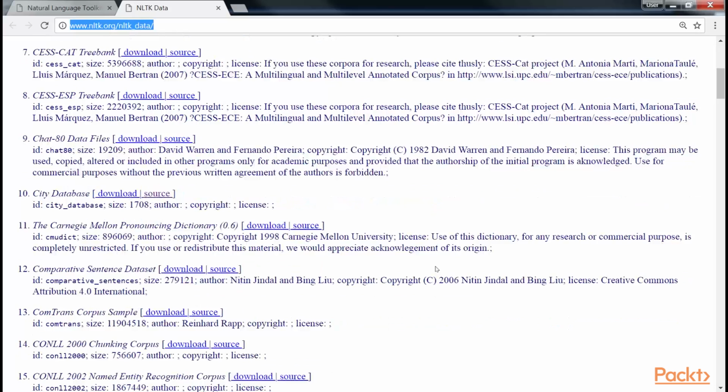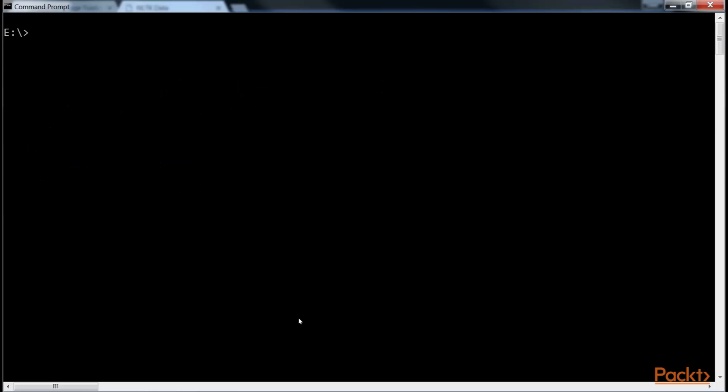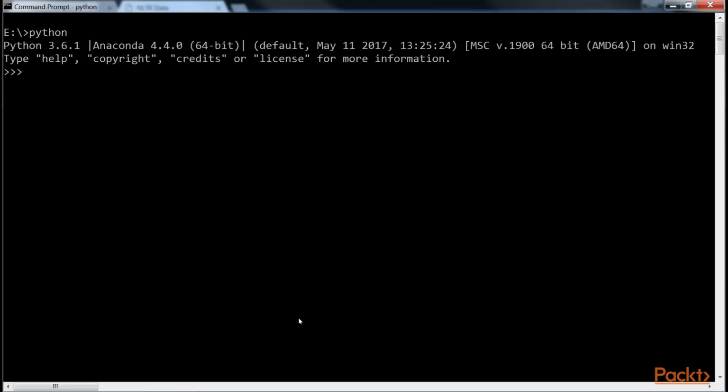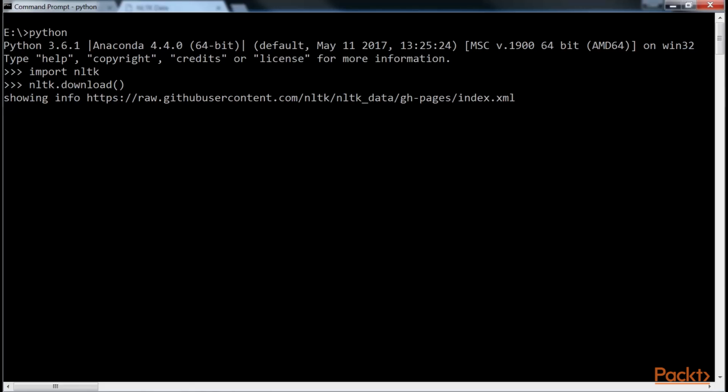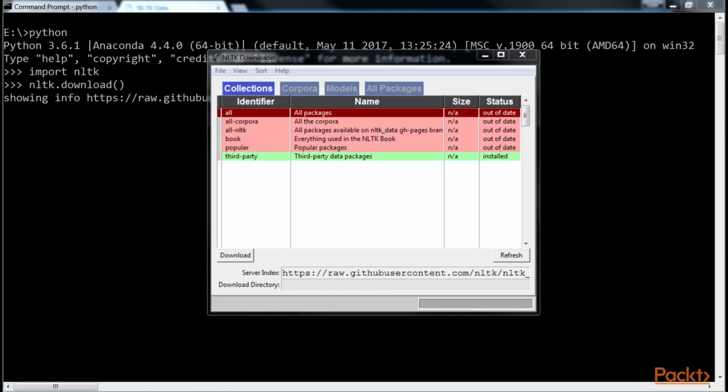Before using any of these corpus resources, we first need to download it by running the scripts in Python interpreter. Let's go to the command prompt once again and type python. This will start your Python interpreter. Now import nltk. It may take a few seconds. Now type nltk.download and parenthesis. As you click Enter, a new window will pop up and you'll be asked which package or specific corpus you want to download.